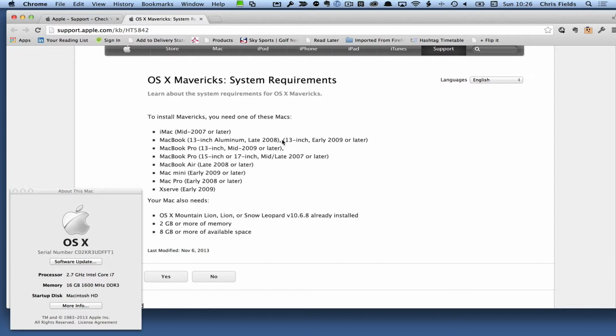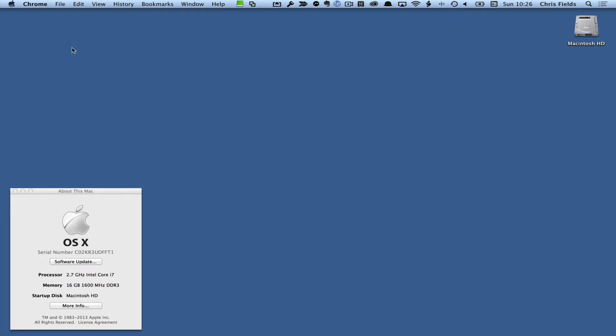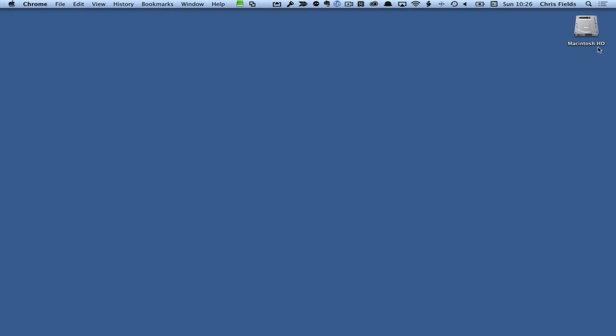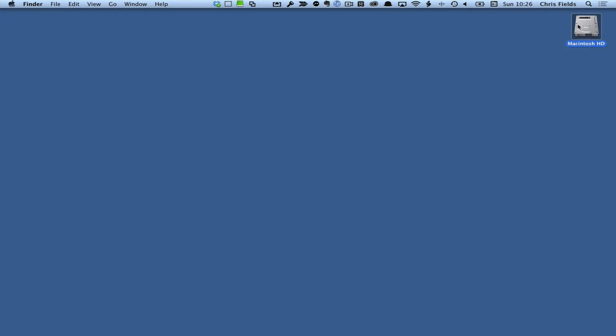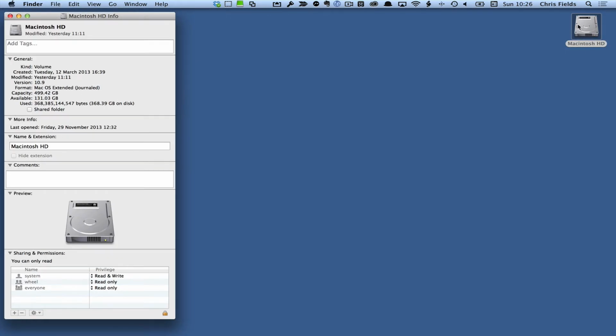Lastly, we can check the hard drive space. So if I minimize that, the easiest way of doing this is to go to your Macintosh hard drive, click on it. You can either right click and do get info, or you can hit Command and I. That'll bring up this window here, and the section you're looking for in general is available. So as you can see, I've got available 131 gig.